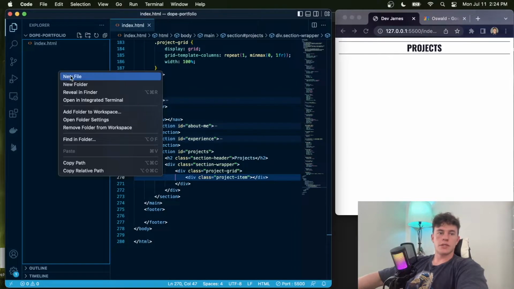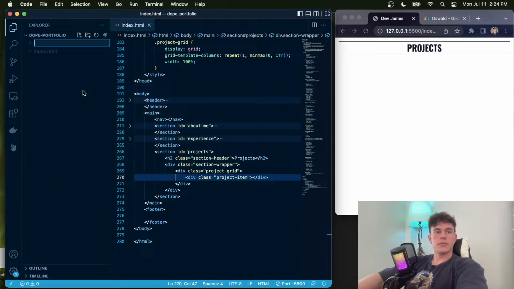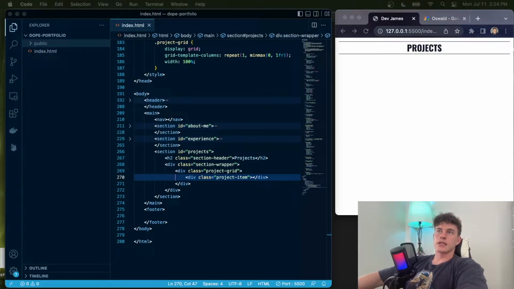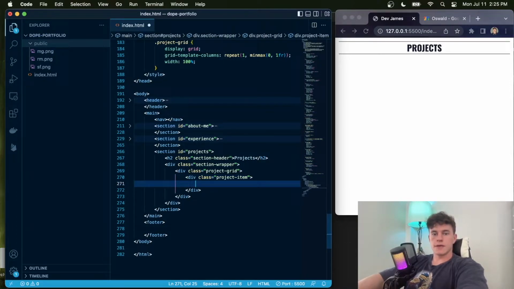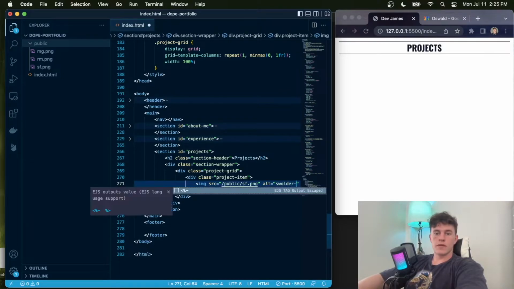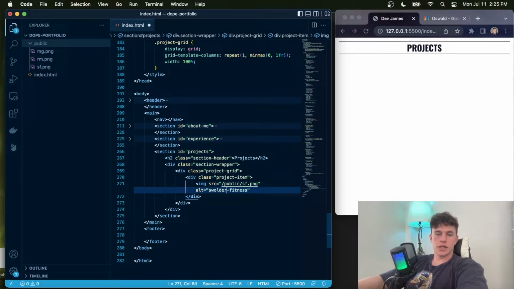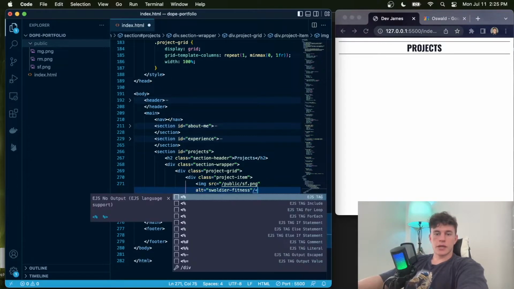So now that we have that project item, what I'm actually going to do is just copy over my 3 images into a folder here, and I'm just going to call this public. And this is where we can store all of our public assets. And so in my particular case, I have 3 images that I'm going to paste in there. And so now what we can do is just open this up and say image source is equal to /public/ whatever image you may have. So just like that, I'm going to give it an alt of whatever the image is, just like that. And we can close that tag.